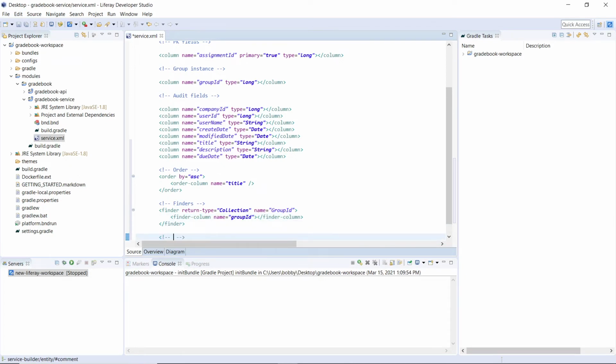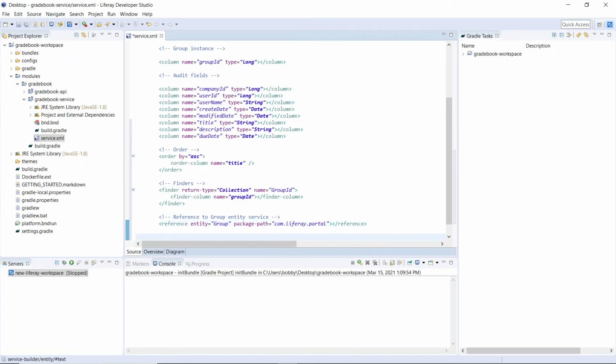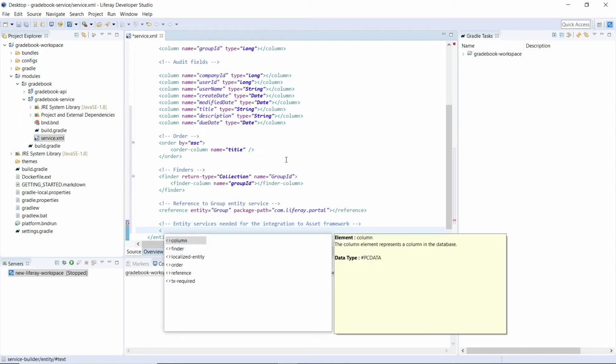So I'll make a comment right here, reference to group entity service. The entity will be group right here for the reference package path. We'll set this attribute to com.liferay.portal, and then we'll add in entity services. And then this will be for the integration to asset framework. So we'll add in a few here.